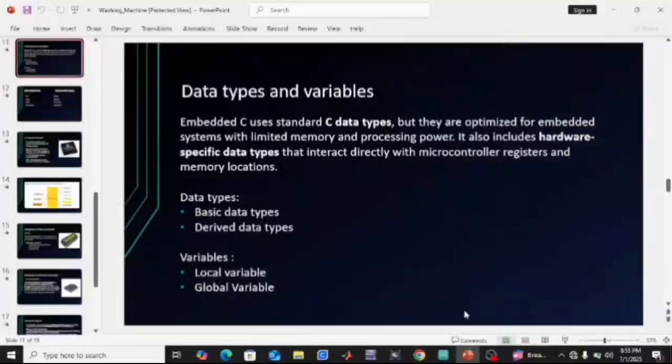Thank you. Today we are going to discuss the embedded internship that I am doing with my colleagues Mahesh and Anil Kumar. Today I am going to explain the data types and the variables. Embedded C uses C data types.